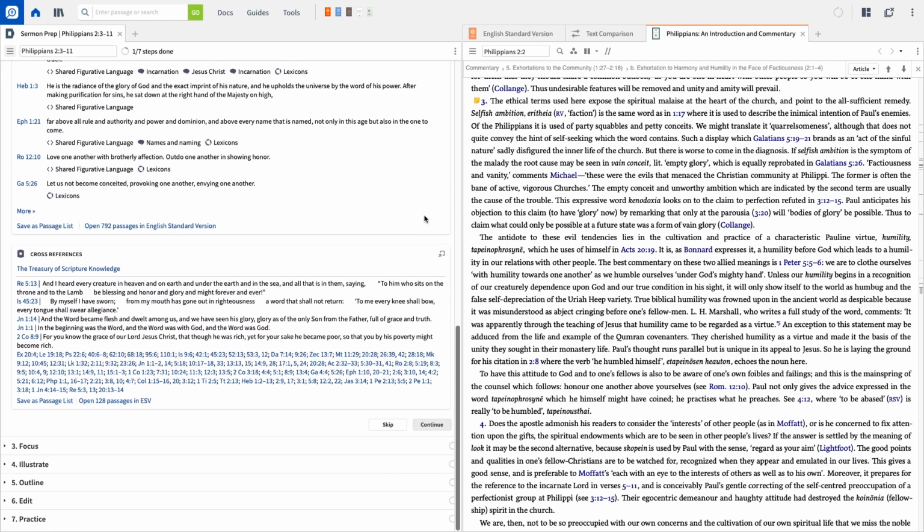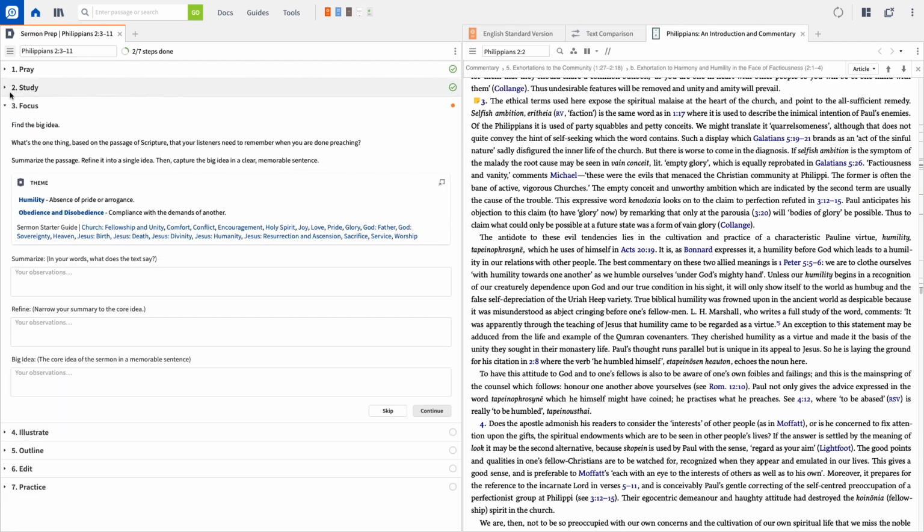We have studied the text. We've become an expert. Hit continue. Step 3, focus. So here it's going to walk you through finding your big idea.